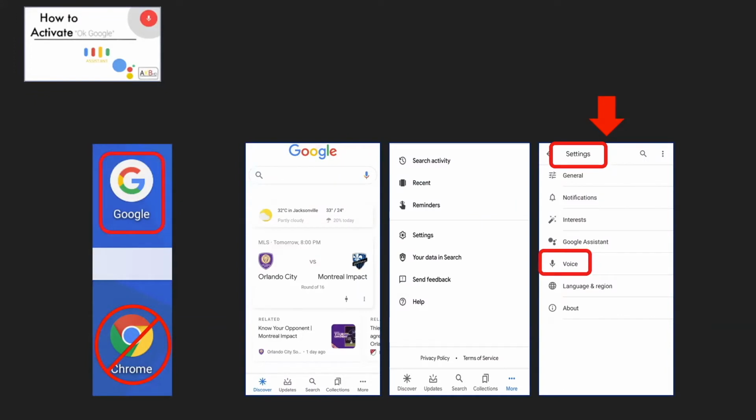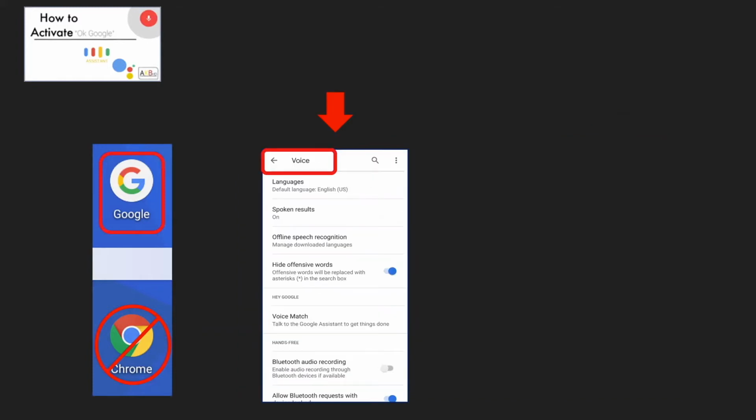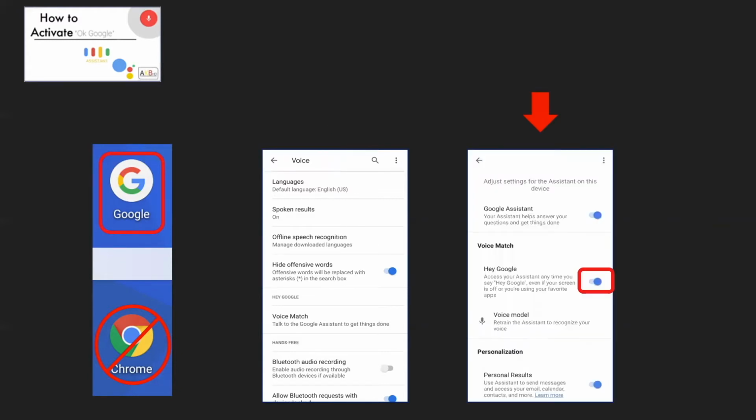Notice on this screen, you have some other setting choices you can browse through. General, Notifications, Interests, Google Assistant. We'll look at some of those in just a few minutes. In this image, you have a few choices inside Google Voice: language, hide offensive words, voice match, Bluetooth, audio recording, allow Bluetooth requests with device locked. Lots of different choices inside of it.